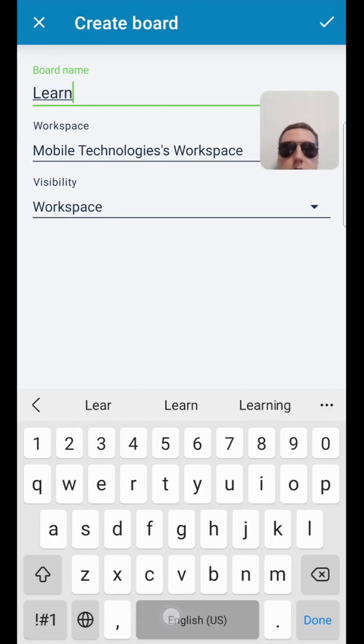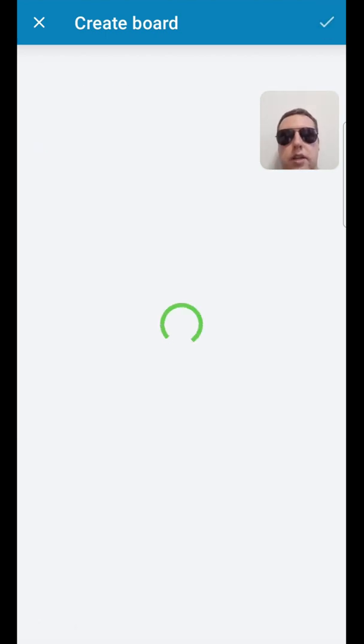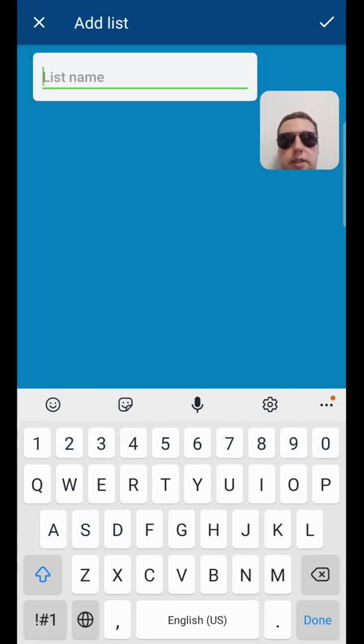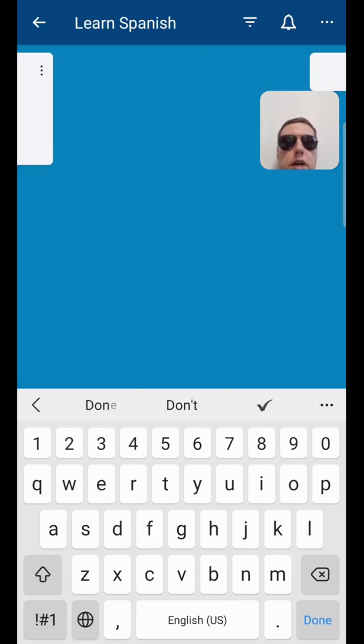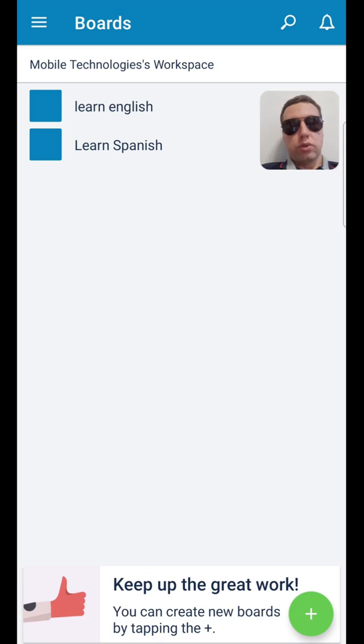Board, learn Spanish. Okay, and we can change our list to do, done, for example. Now you know how to use the simple system of productivity, Trello, which is based on Kanban, a Japanese system of productivity.